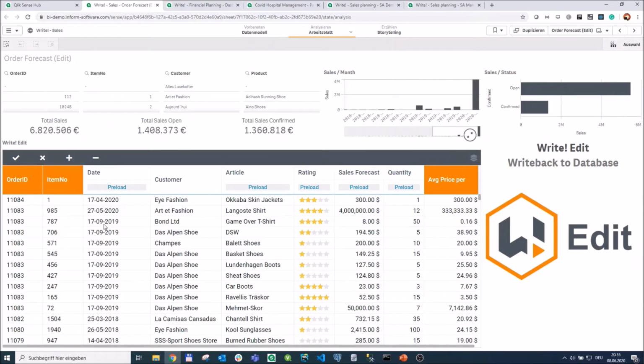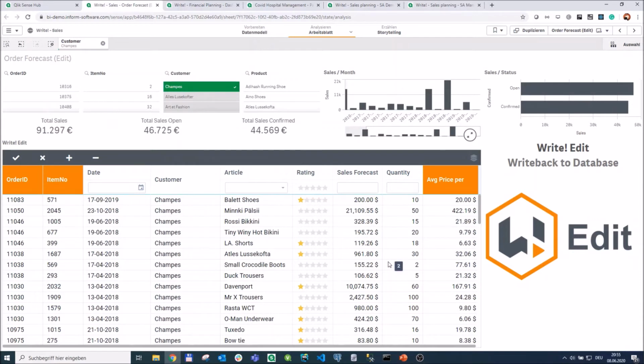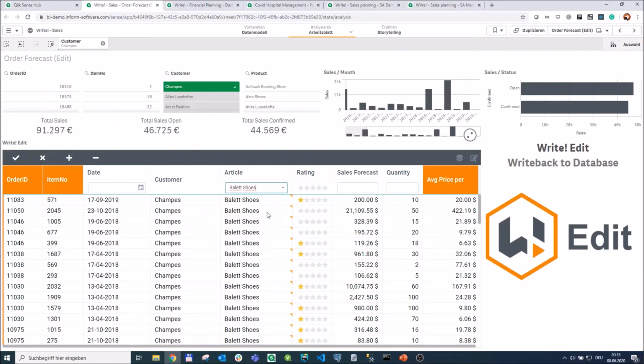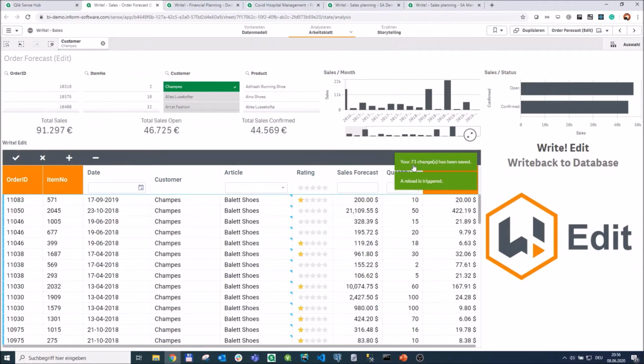But what you can also do is, let's assume that a customer gives us a call and says, okay, now I want to change all of my articles. I want to have for all of my orders the article ballet shoes. Then you can just make use of this global input or bulk input here. Just say, okay, article ballet shoes, and with just one click you have overwritten all data regarding your selection, clicking on the save button. And as you can see, we have done 33 changes with just 2 clicks here.